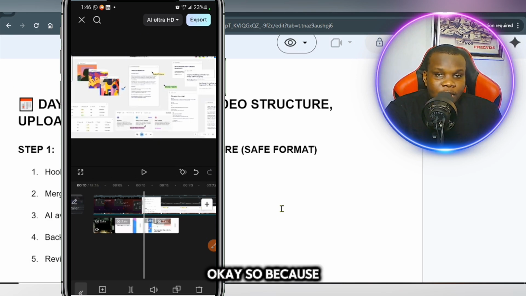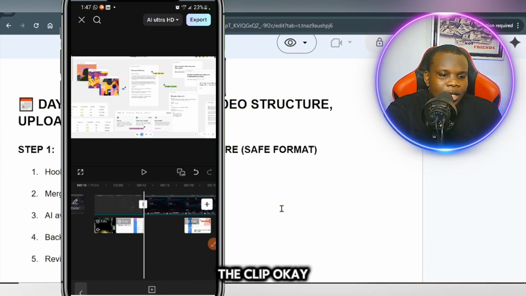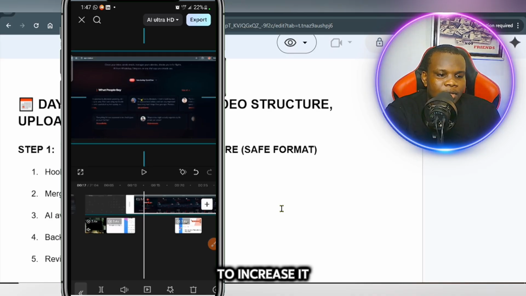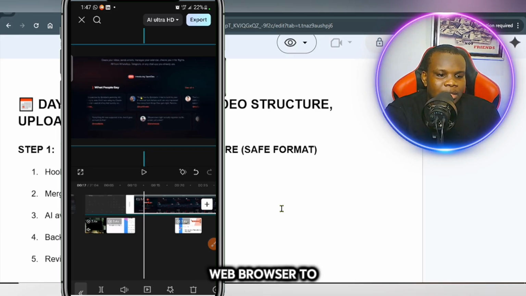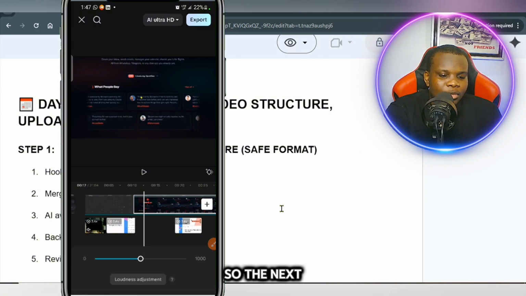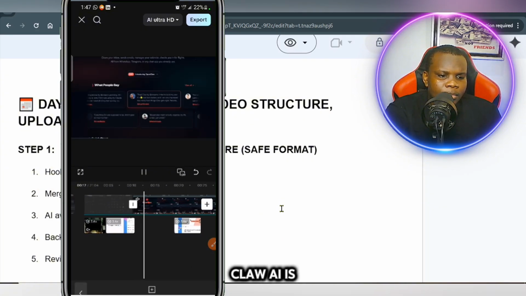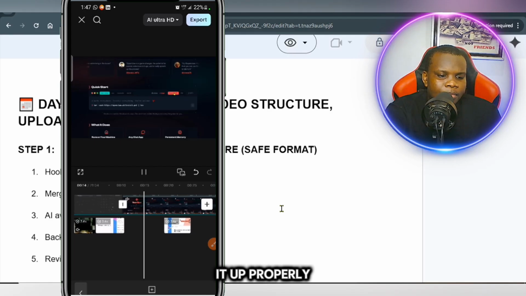Okay, so because it talks about OpenClaw AI, we're going to simply flash OpenClaw AI, add it to the clip. Okay, so this is what we're going to do. We are going to increase it. Don't allow the web browser to show, just make it look like this. Okay, so the next thing you have to do is simply reduce the volume.